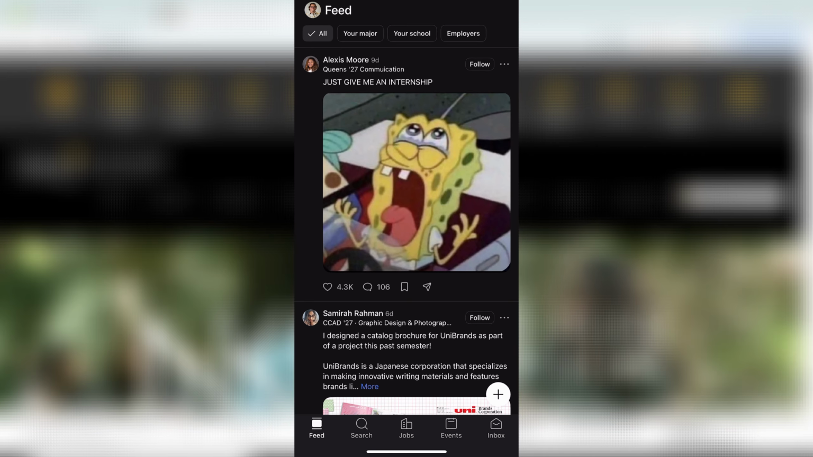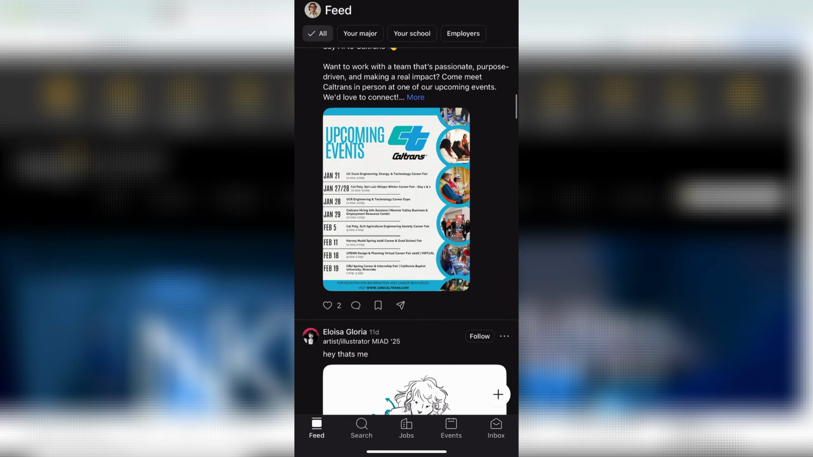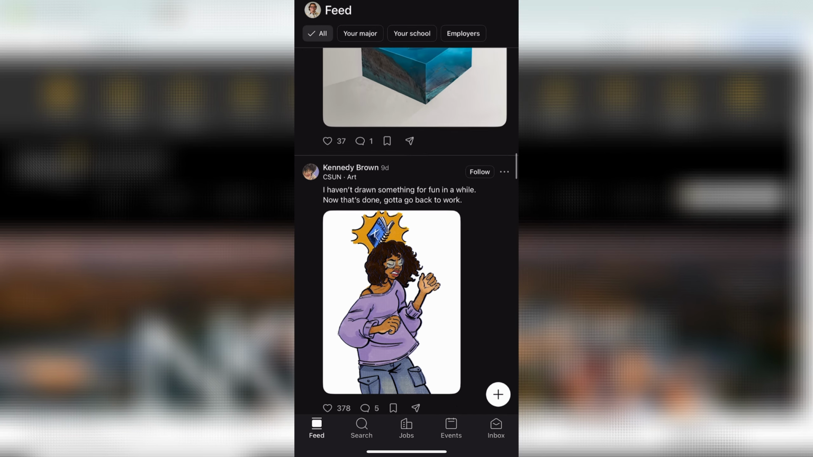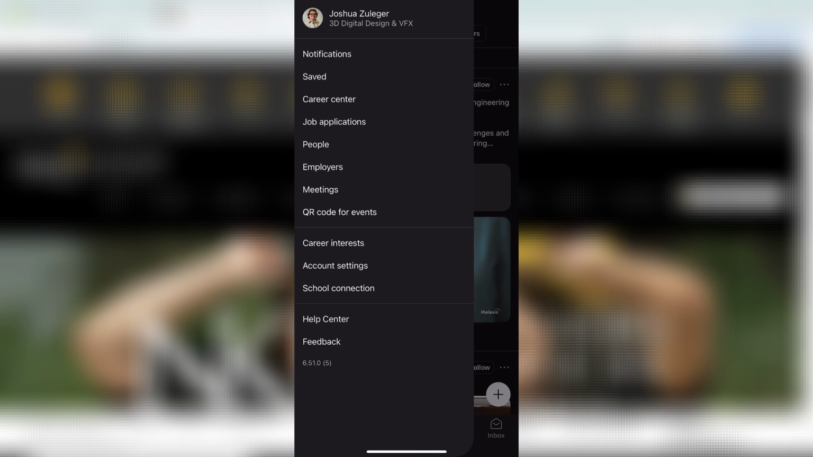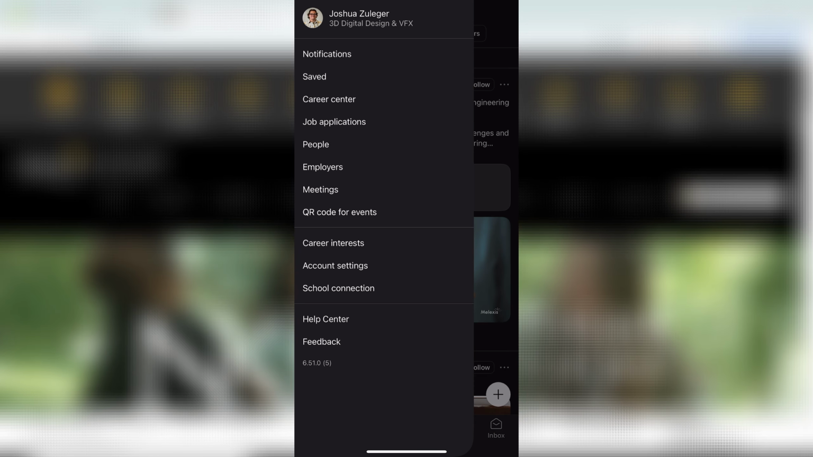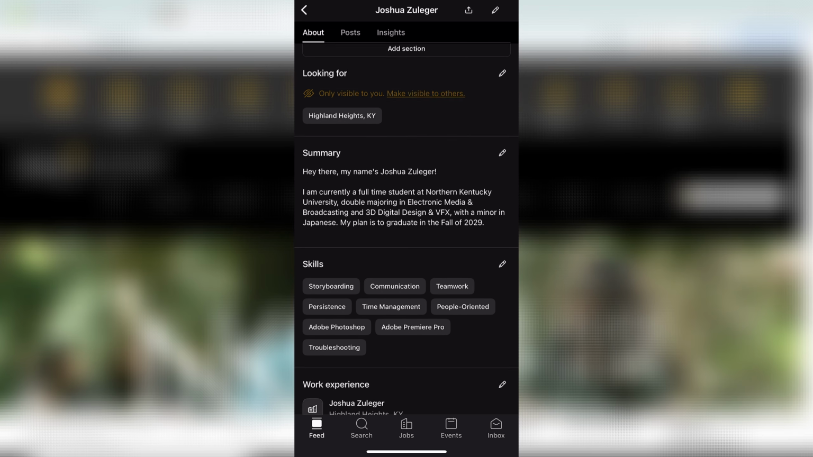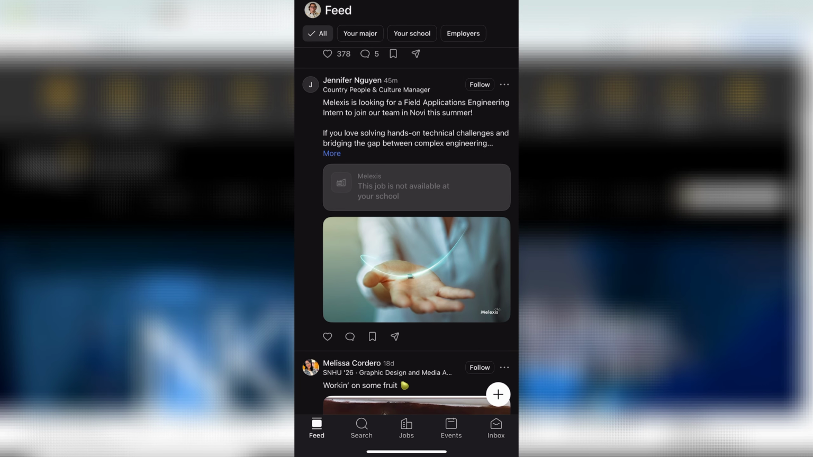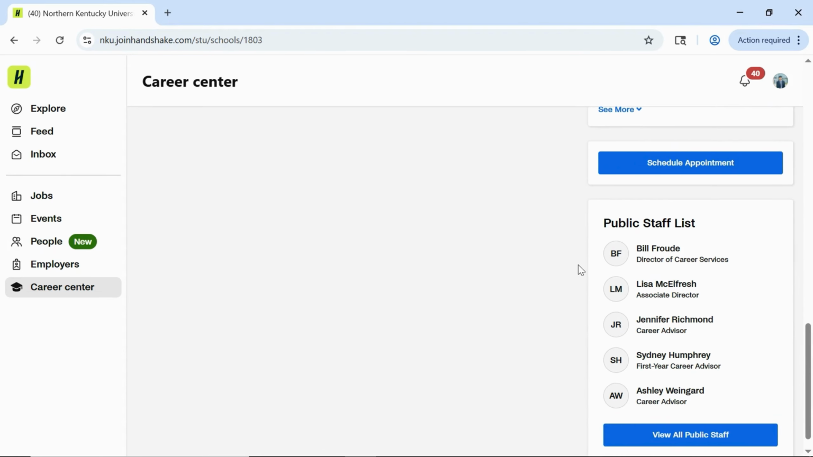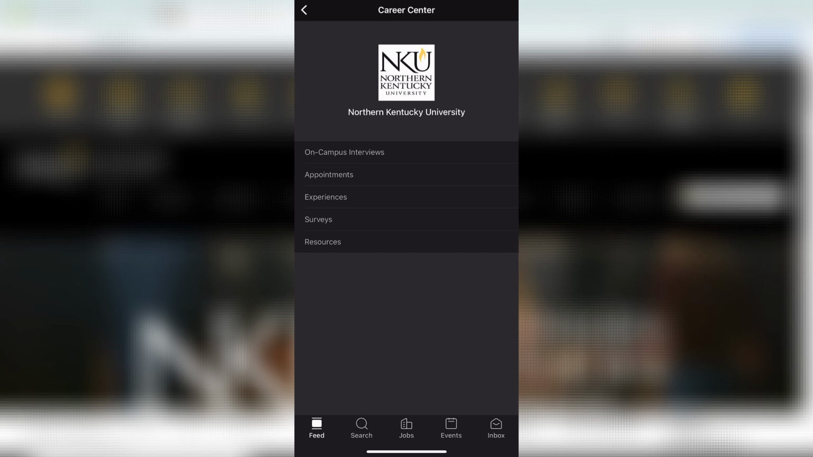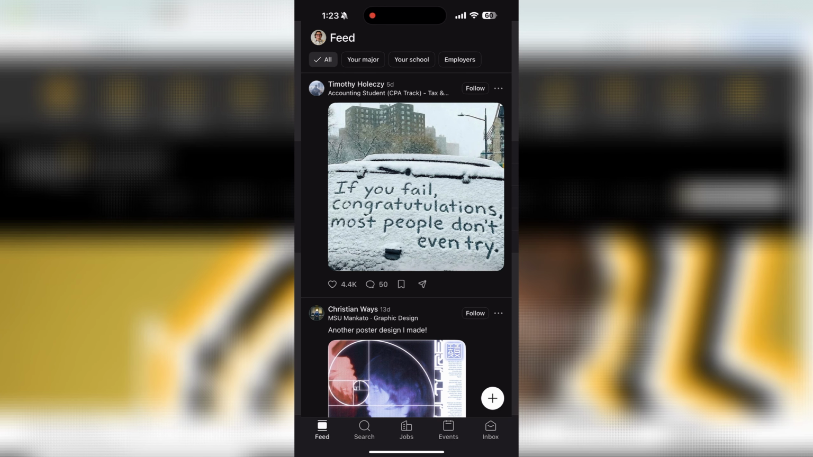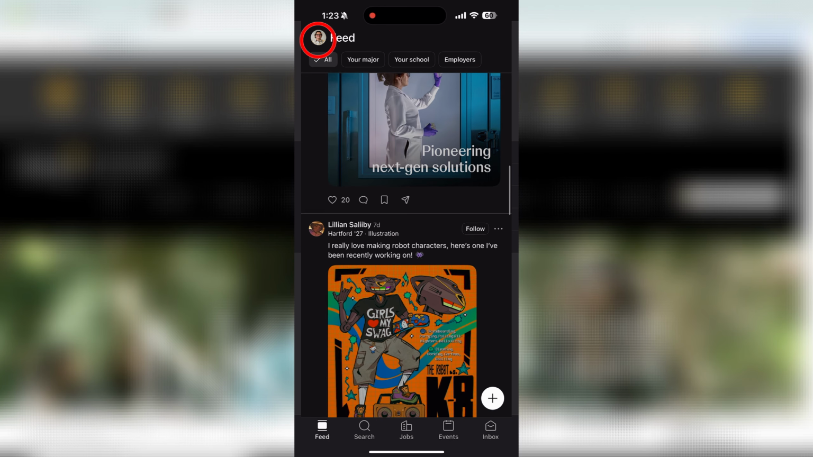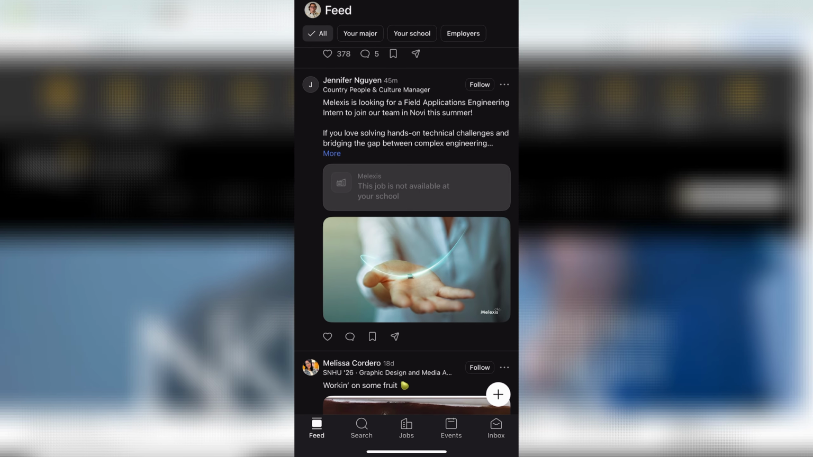Handshake also has an app that can be super convenient to check on the progress of your applications or even just to use Handshake normally. The only key difference between the web version and the mobile version are the changes in navigation to certain parts. For example, the landing page for the web version is Explore, but for the app, it's Feed. Or to get your profile in the app, you just have to click on your profile picture instead of My Profile on the web version.